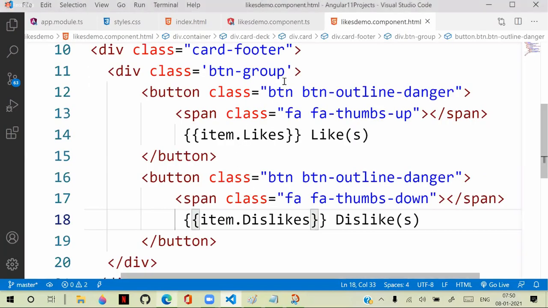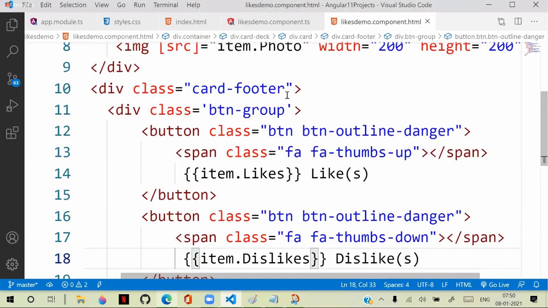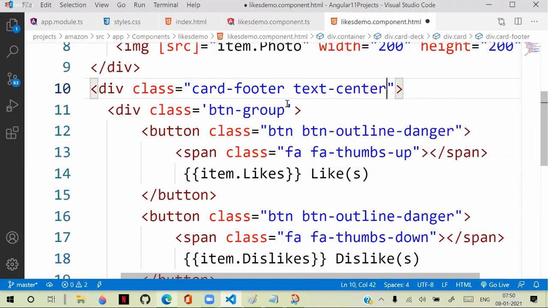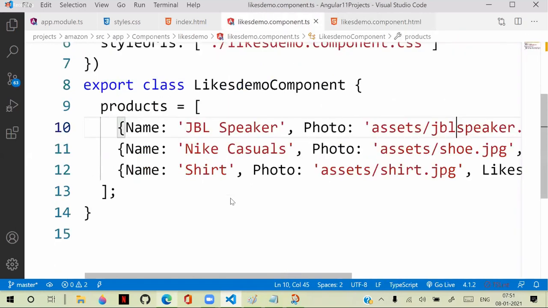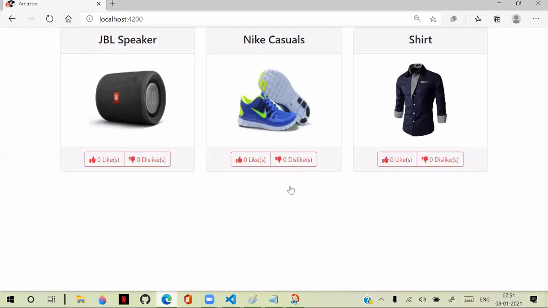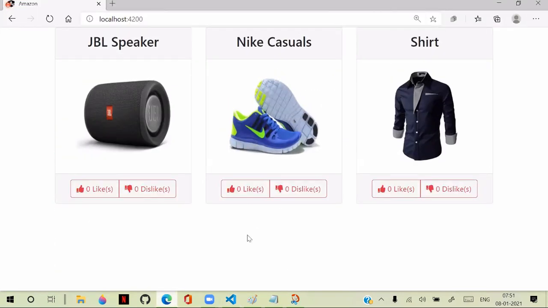And for this footer I will put text center, and the image might be a JBL speaker. You can see this is the output generated for that, that means the card. Now for every option we have likes and dislikes.